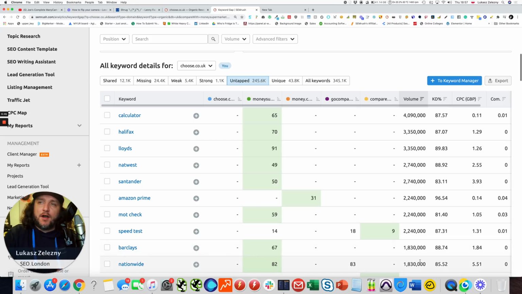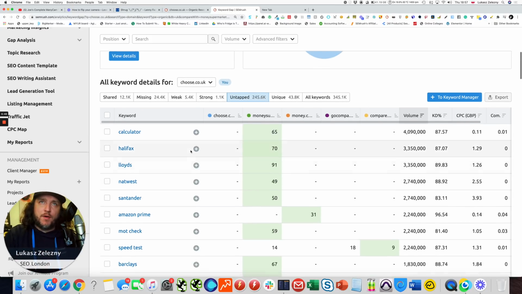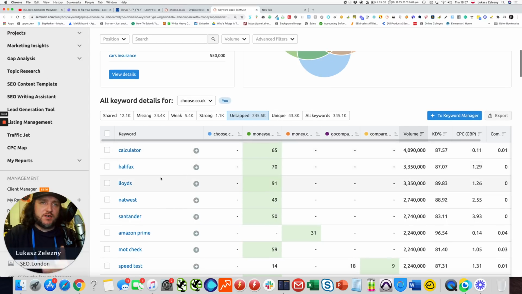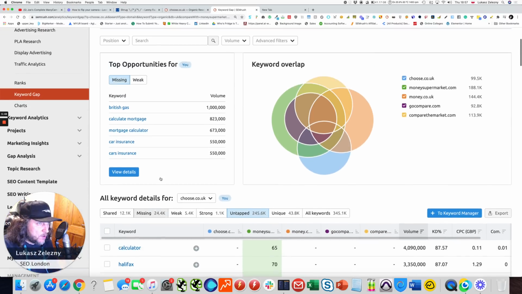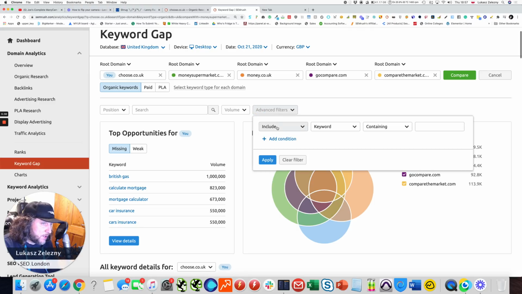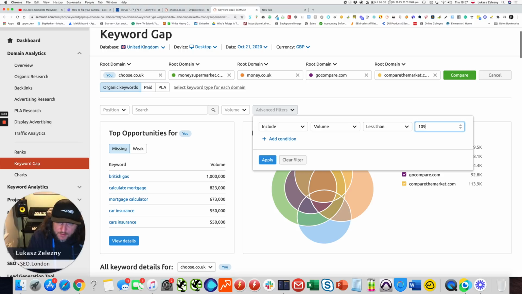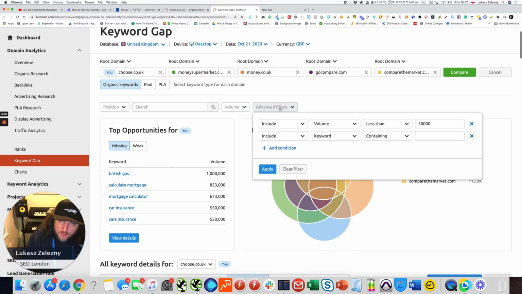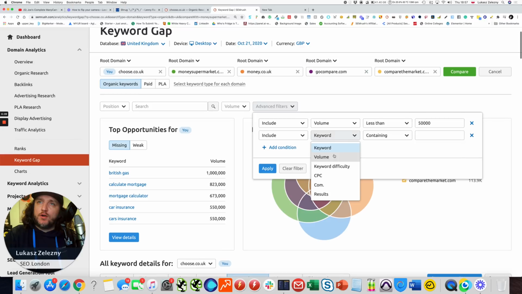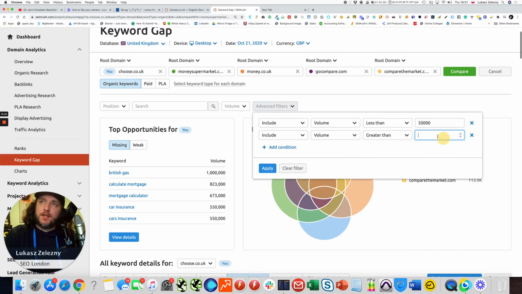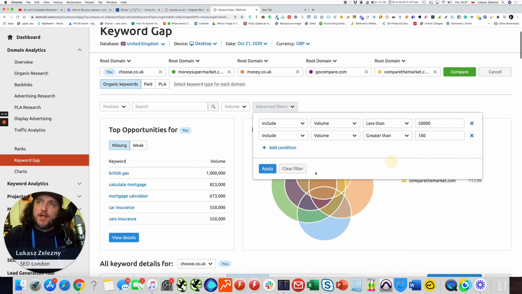Nationwide are brand keywords of a third-party website. We definitely don't want to consider Santander as one of our keywords. So I recommend you to go here and say, I want to include only keywords that search volume is less than 100,000 or maybe even 50,000. And the same way include keywords with volume greater than 100. So between 100 and 50,000.